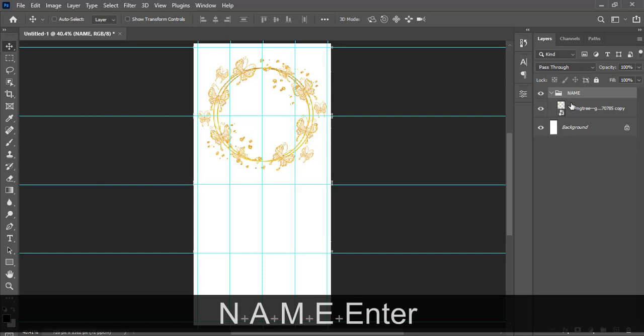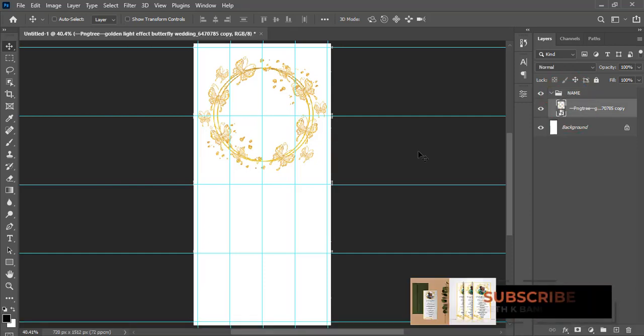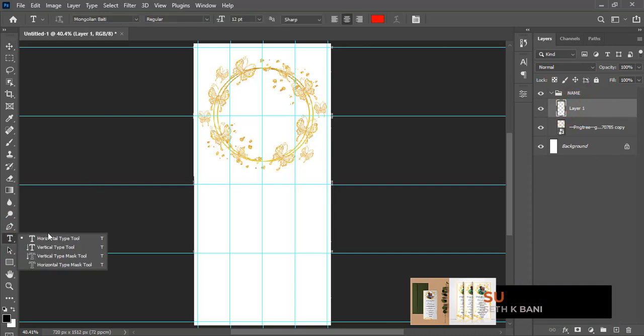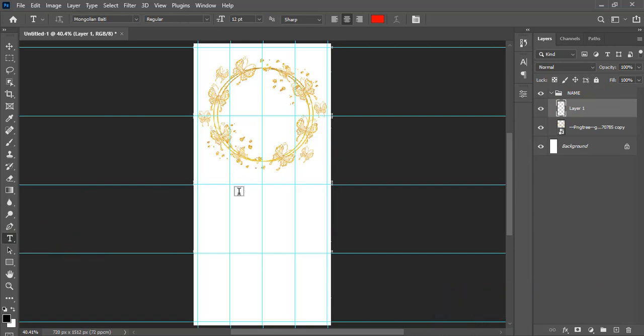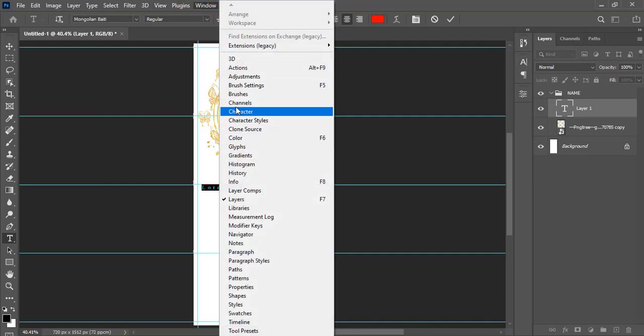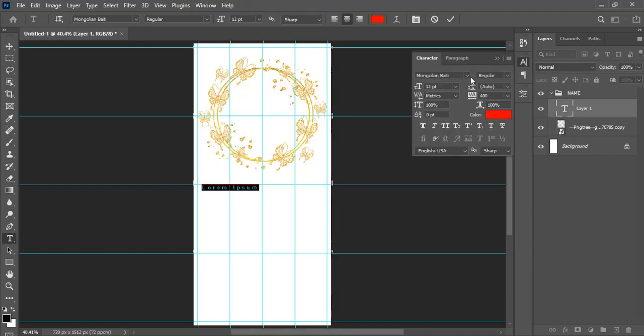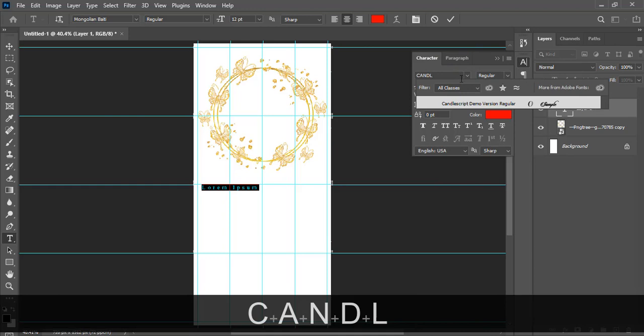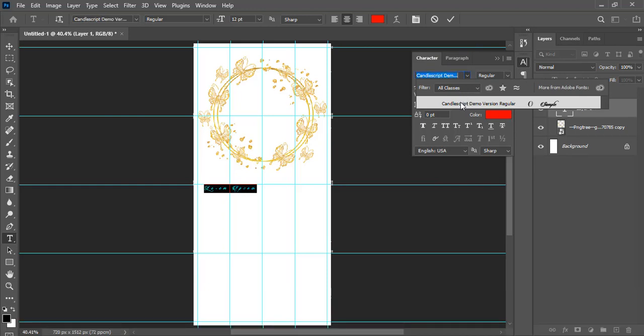Then I'll click on it, click on the New Layer icon over here, pick my text tool, then my horizontal type tool, and type somewhere here. Now I'll come to my Character panel. If you don't have Character, go to Window and look for Character. It's going to pop up like that for you. We want to use the font Candlescript. I'm going to leave Candlescript in the description for you to download. Candlescript, you can see over here.